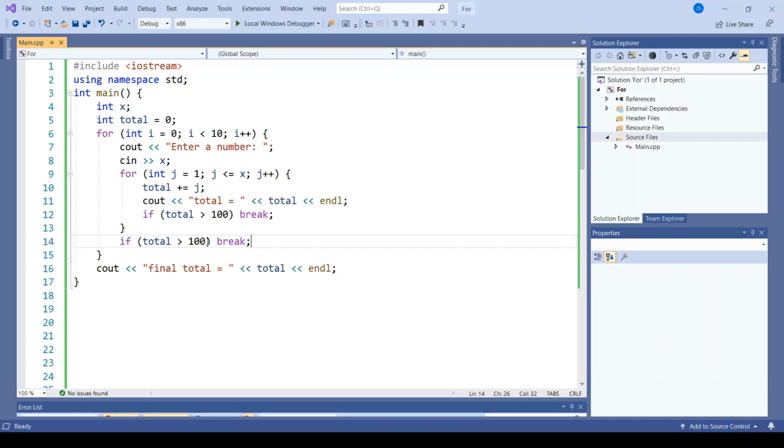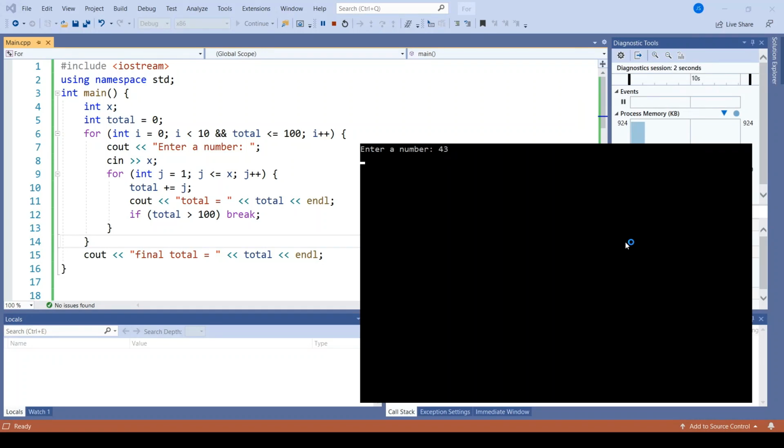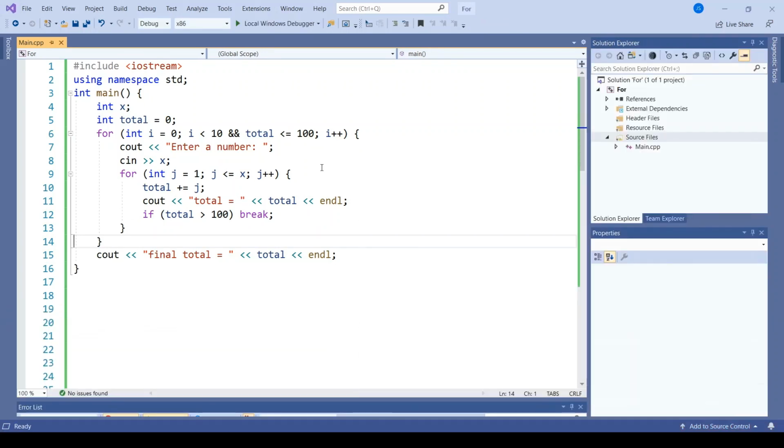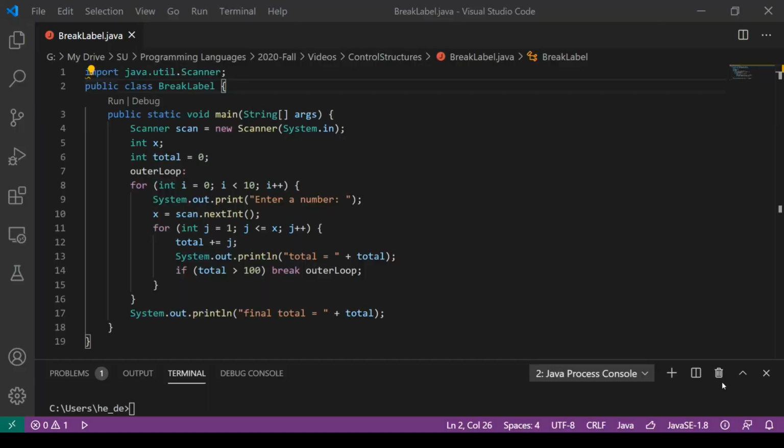One other option would be to change the loop condition here. Loop as long as i is less than 10 and total is less than or equal to 100. This gets the same effect, but once again requires repetition of a check on total, albeit a negated version of that check. Interestingly enough, in the Java programming language, there is another option.